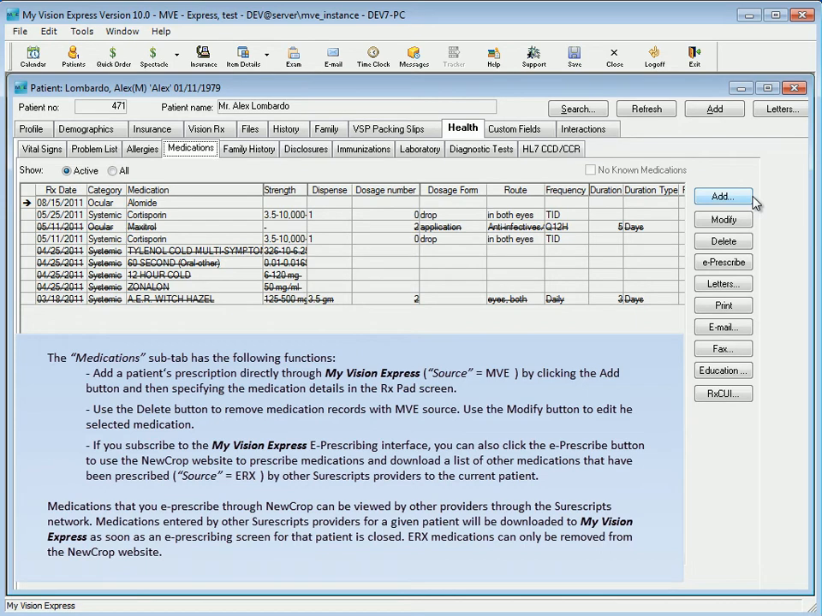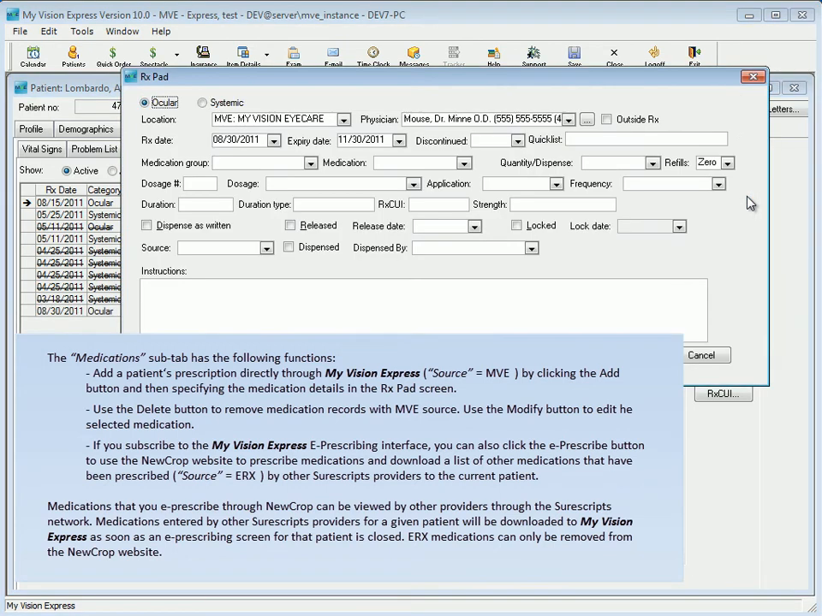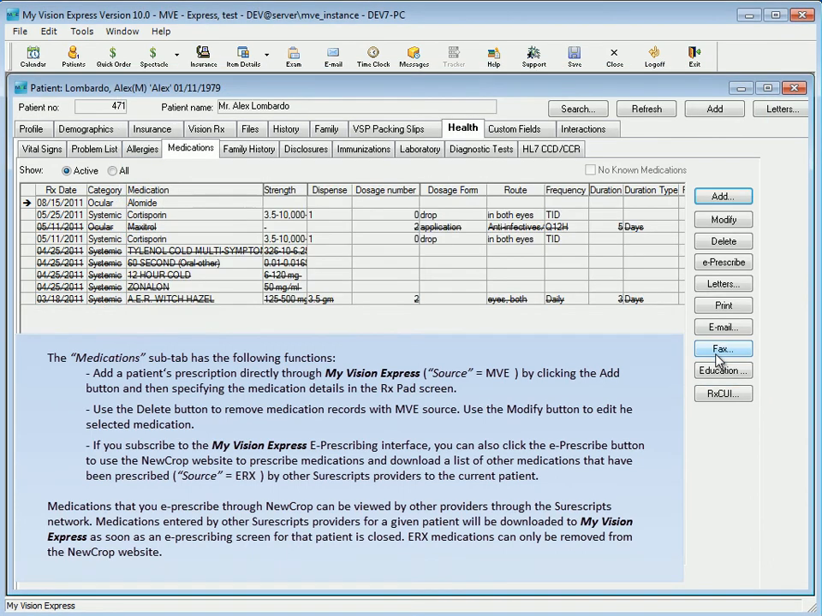The Medications sub-tab has the following functions. Add a patient's prescription directly through My Vision Express, again, source equals MVE, by clicking the Add button and then specifying the medication details on the RX pad screen. Use the Delete button to remove medication records with MVE source. Use the Modify button to edit the selected medication.